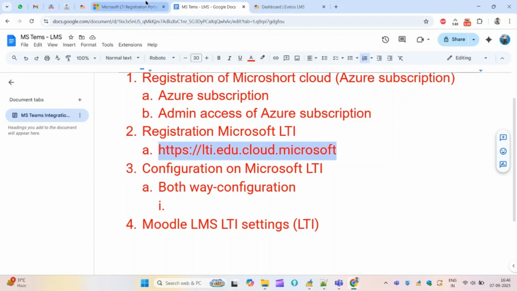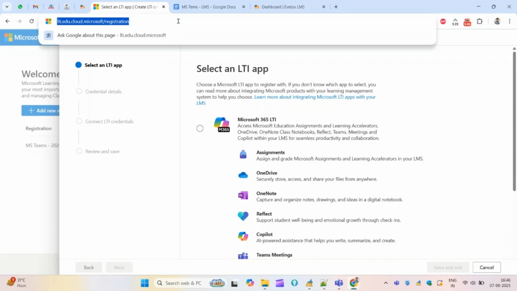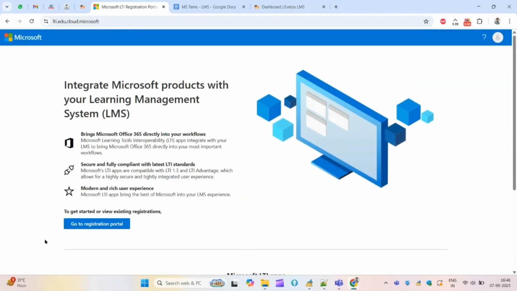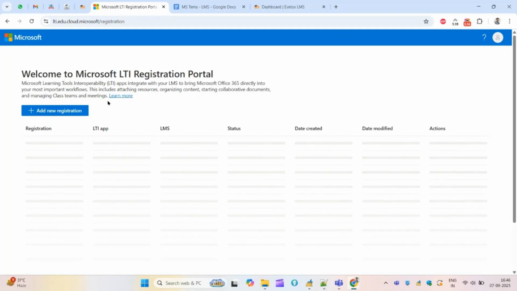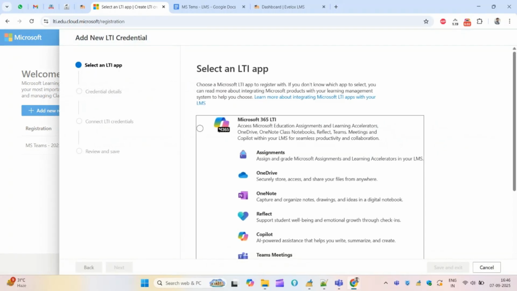So let's start. First you will come here. This is the link, basically edu.cloud. Once you come here, you will click on this. Here on this page, I have already added one, but I can add an additional one. I can click here and select an LTI app. I'll be selecting basically this one.